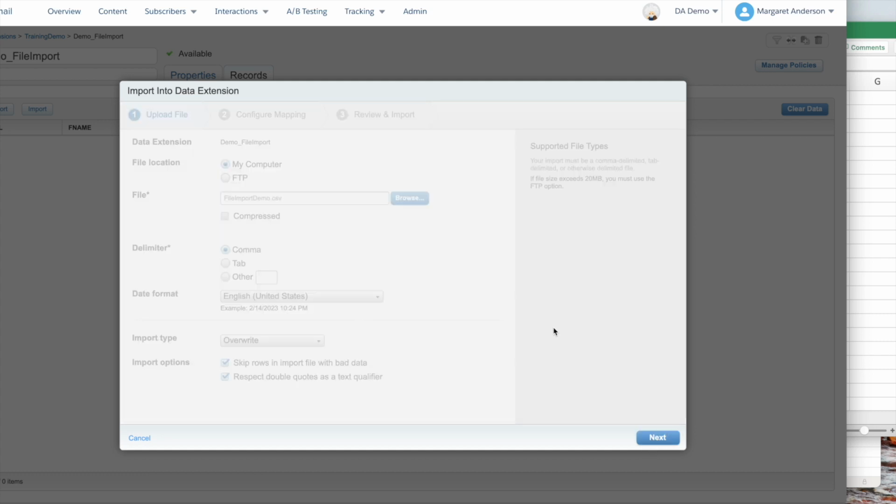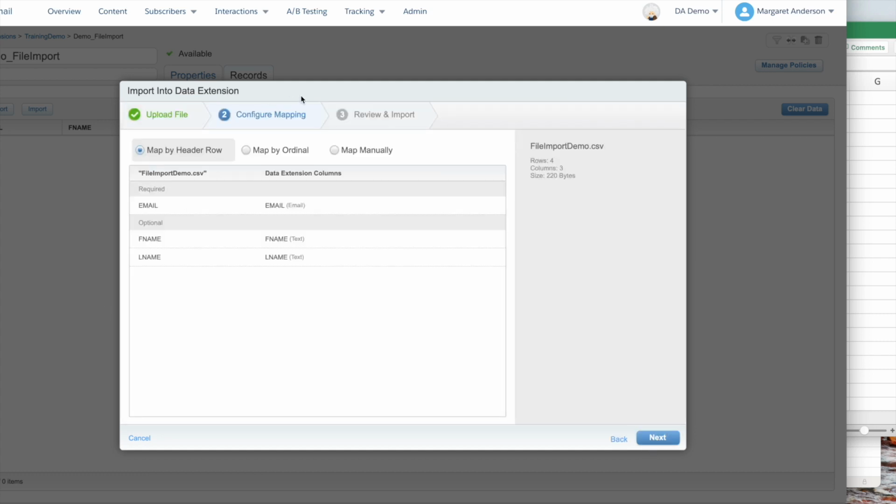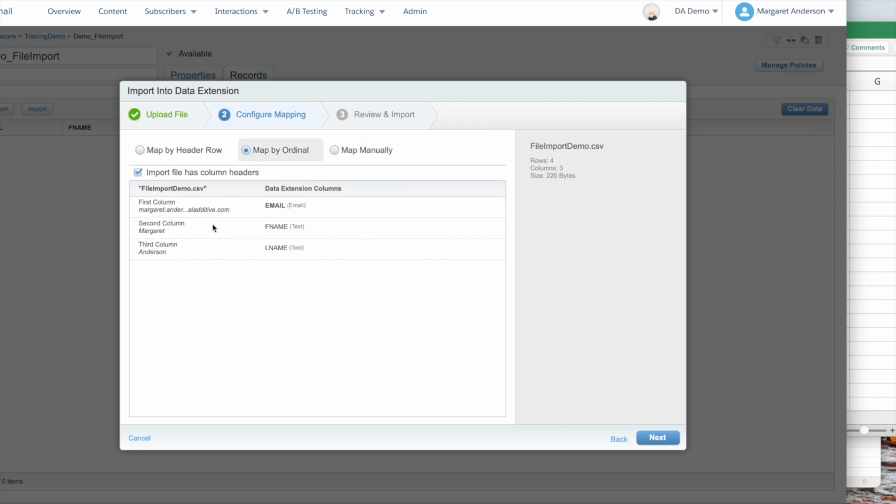Then we're going to click next, and we're going to map our data from our data extension in to our spreadsheet. There are 3 different ways you can do that. You can either map manually, so I'm essentially selecting which column from my data I want to correspond to my data extension fields. You can map by ordinals, so this is just a 1, 2, 3 relationship between your columns in your spreadsheet and your data extension fields. So it would match the first column to the first field in your data extension, and so on and so forth.